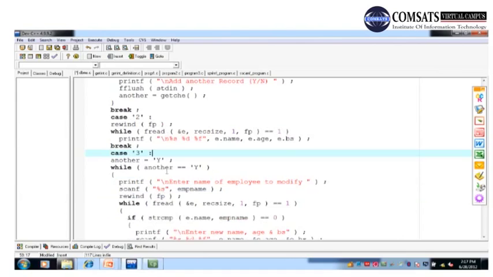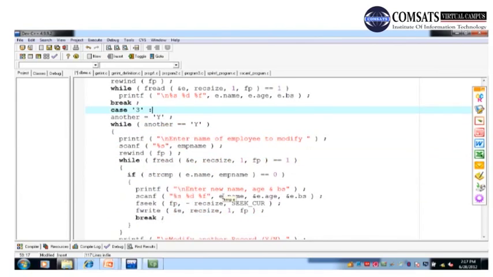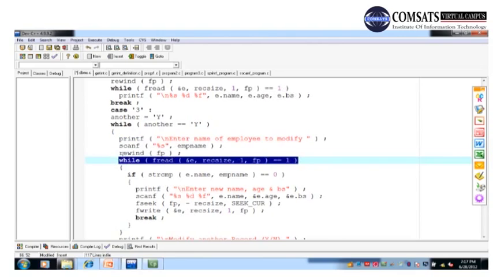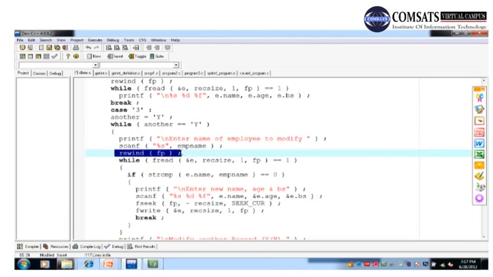Now case number 3. In case number 3, that is the modification case. In modification, you first have to locate the record जिसको आपने modify करना है. आपने इसका यूजर से पहले नेम इनपुट किया. Then in the while loop you read the record, and before the while loop you can see this rewind we have over here again, because when we enter the name of the employee जिसको हमने search करना है, we have to start the search from the beginning of the file, so that's why we use a rewind function over here.